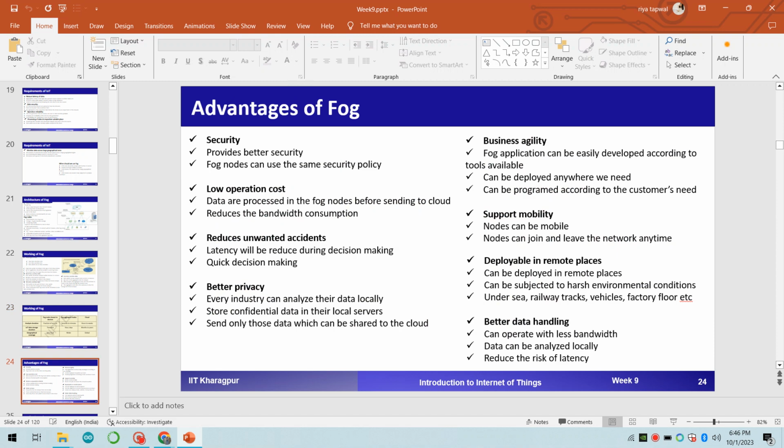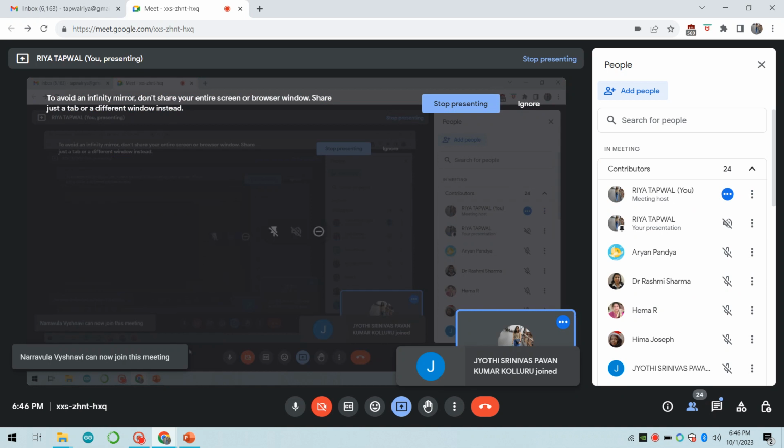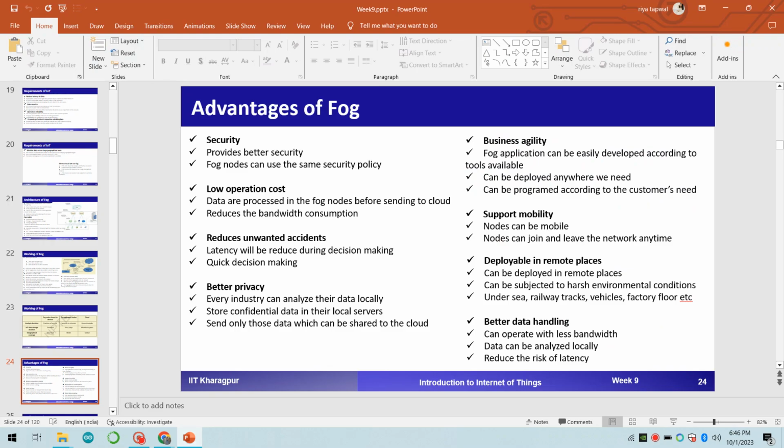Now the advantages of fog. So the first one is security. It provides better security. Fog can use the same security policy as used by the cloud. But since your fog devices are near to your end user, there are fewer chances that the data will get corrupted. Next one is low operational cost. So data are processed in fog nodes before sending it to the cloud, which reduces the bandwidth consumption, which results in low operational cost.